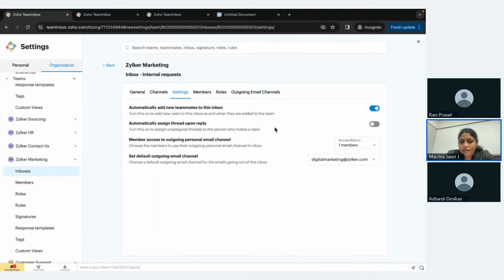And the second option, for you to automatically assign thread upon reply. If you want a thread to be assigned to a member who is making the reply, this option comes handy. It will auto-assign an unassigned thread to the member that makes a reply. This means whoever is replying is made responsible for the thread automatically. In a couple of weeks, we will roll out another option that will let you automatically unassign a thread upon archival. We'll keep you posted on that.